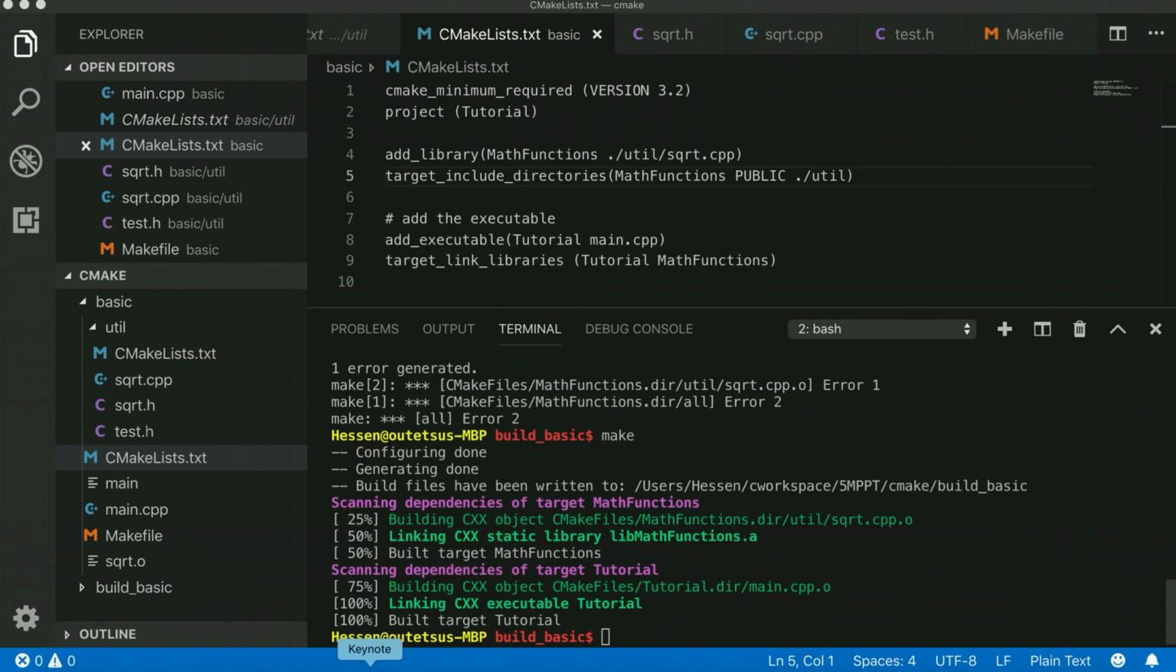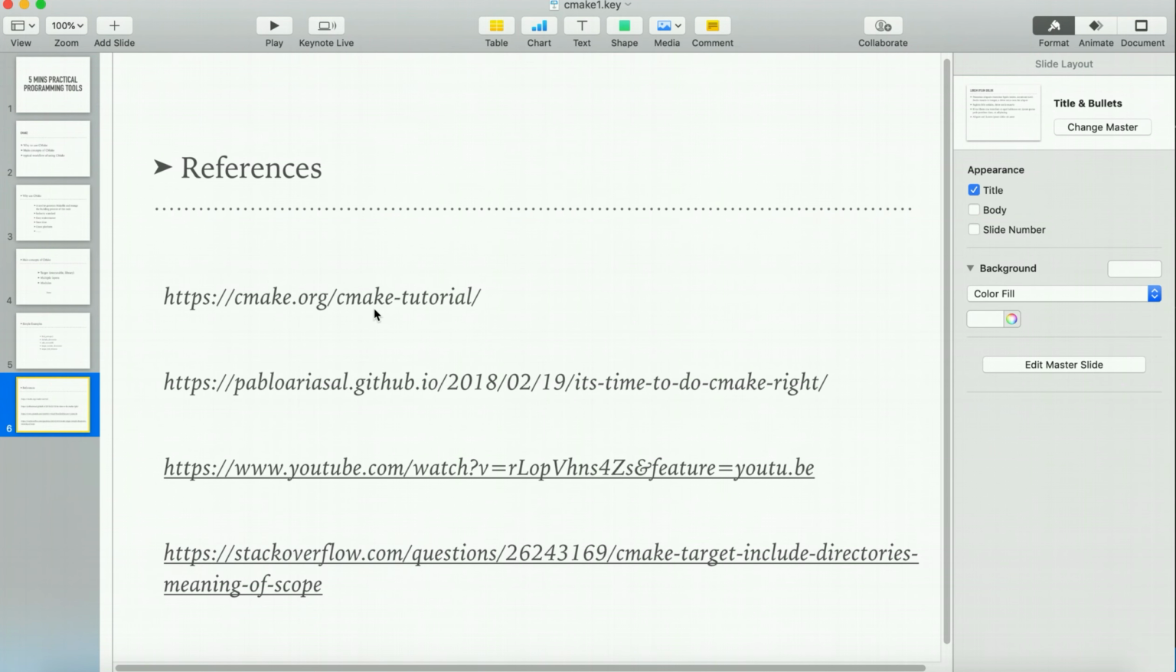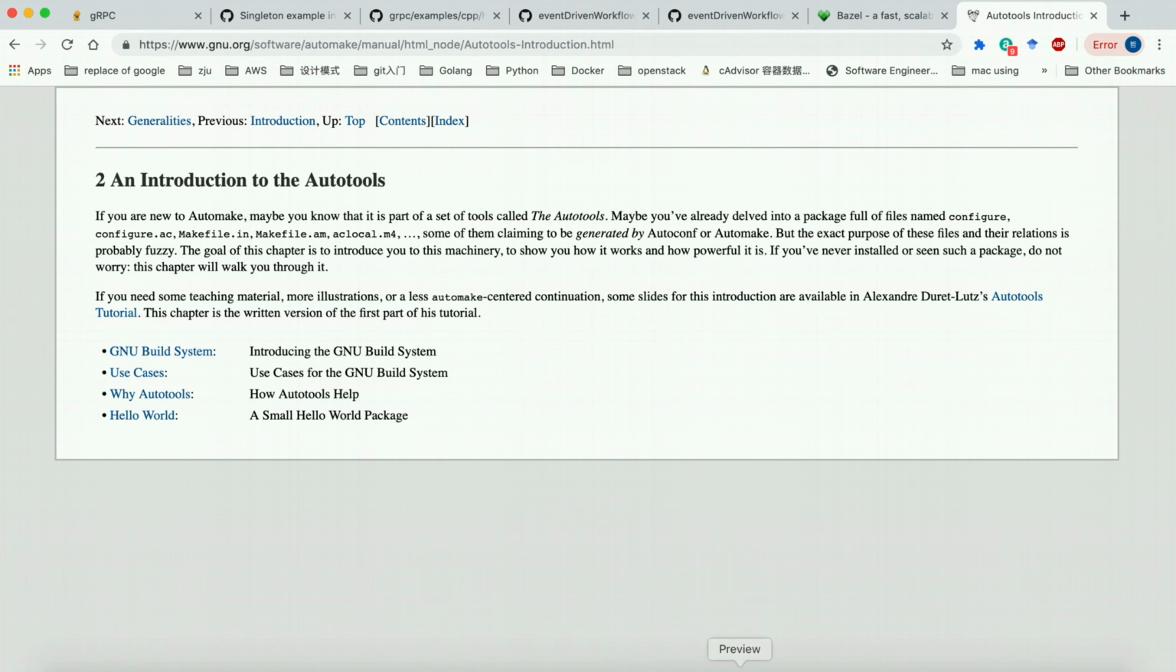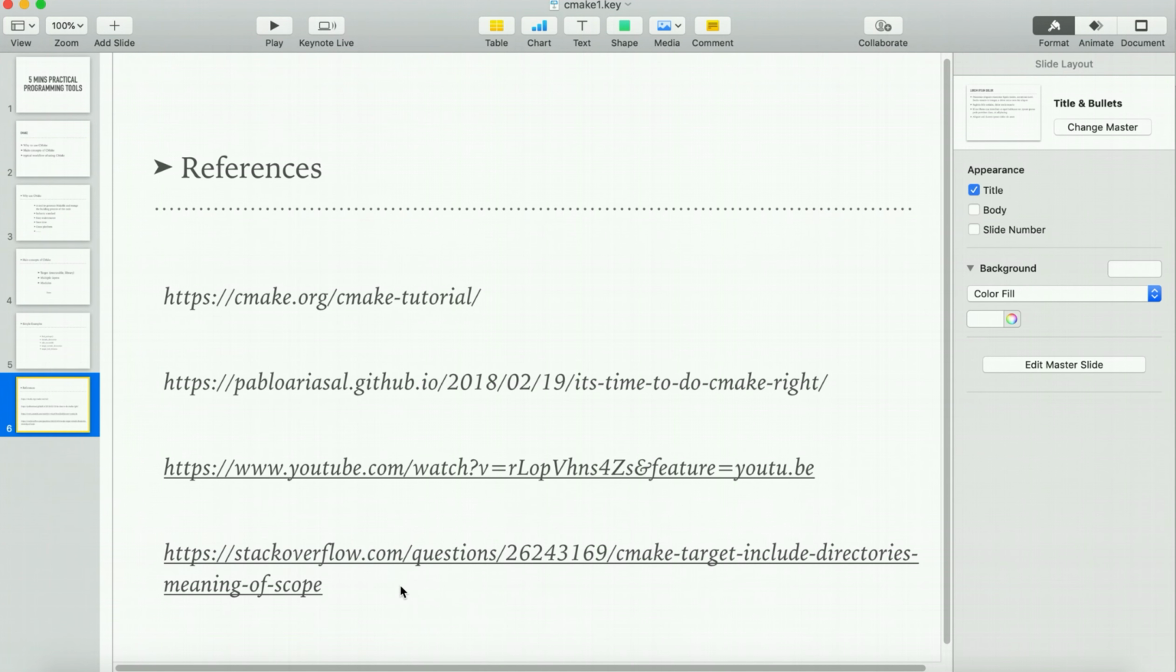We also have several references here. This one is a tutorial for CMake. This one is a really good article about best practices for CMake. This one is a YouTube video which provides more details for CMake. And for this link, if you check this part, when we add an include directory, we provide a keyword called PUBLIC. This link provides more details for that keyword.